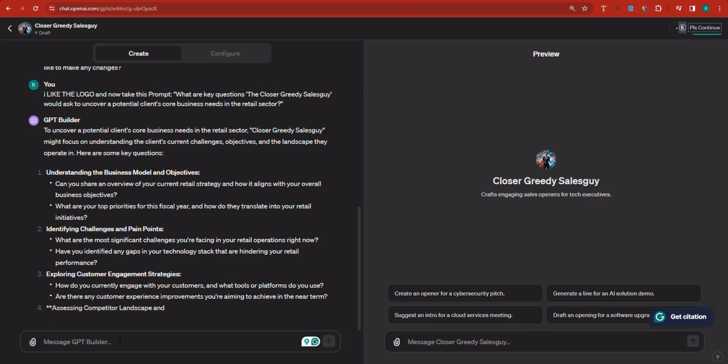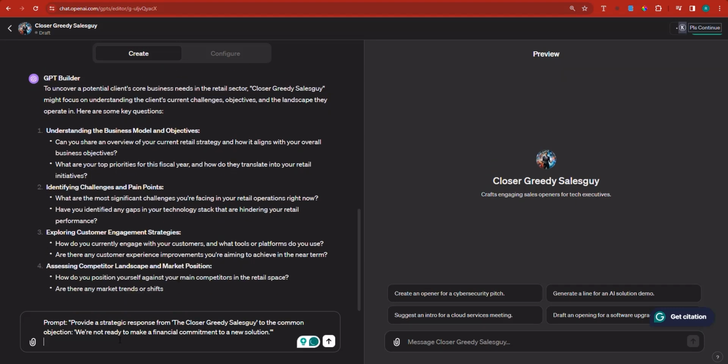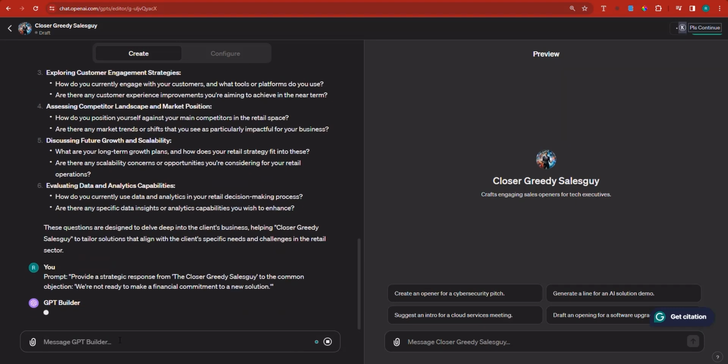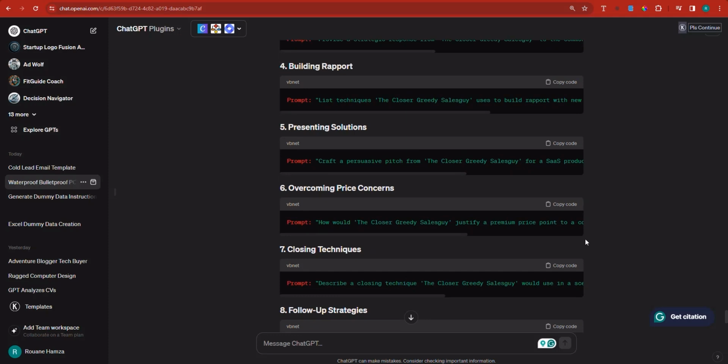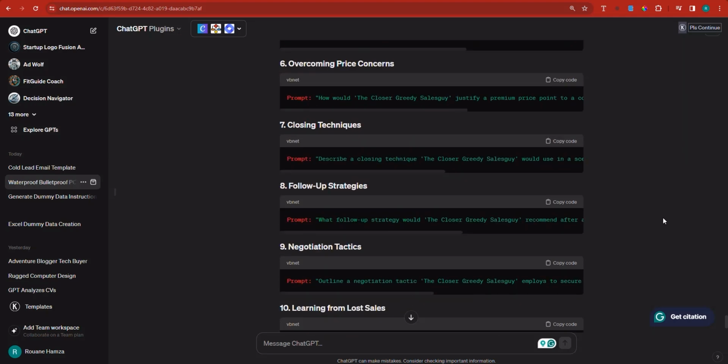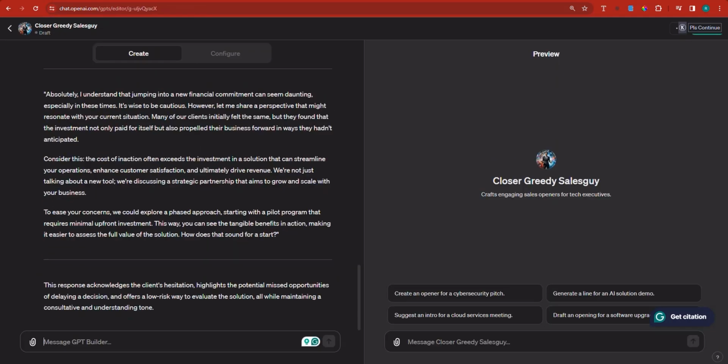So I would copy the third prompt and paste it right here. And then I would move on for the fourth and fifth and all the other prompts. So here I'm going to add the third prompt, move on to the fourth prompt, which is supposedly to program the GPT about building rapport. And then there is the one for presenting solutions, overcoming price concerns, closing techniques, follow-up strategies, negotiation data, and so on and so forth. So let me move on here.